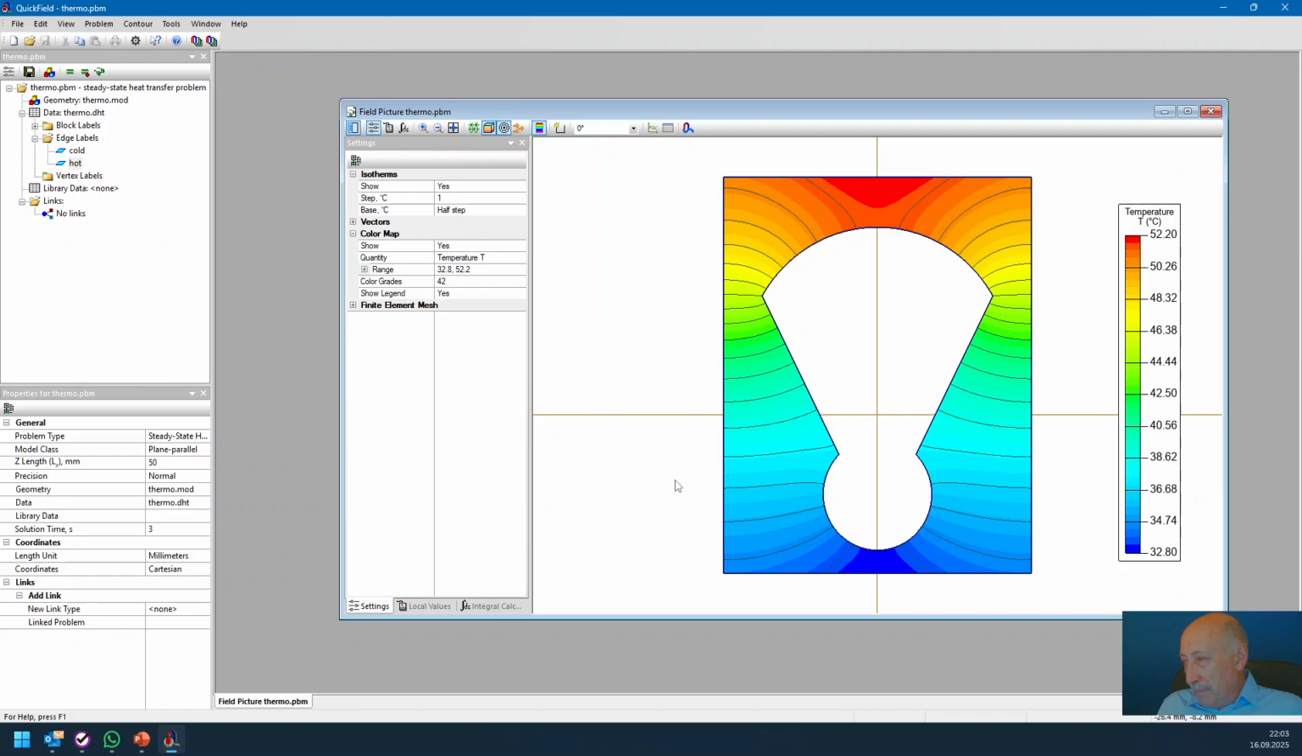So, it was a short demonstration of the abilities, and I think you are now a more or less experienced user of QuickField and you can solve simple problems. And next week we will have a long seminar and we will start with electrostatic simulation. Okay?